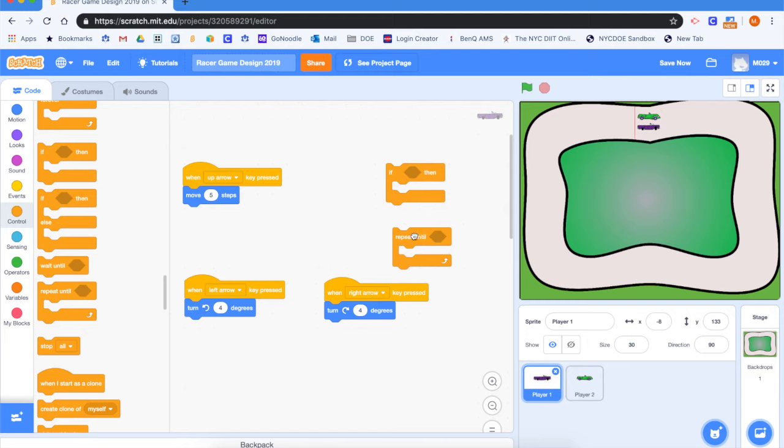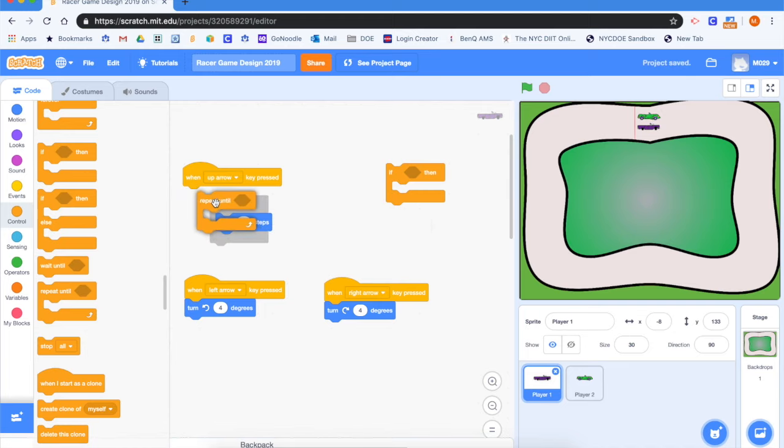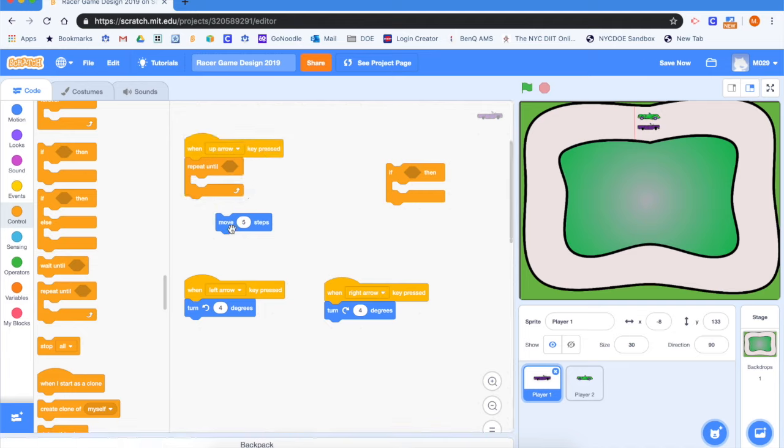So I'm going to start with this repeat until condition. We're going to take this condition and we're going to put it on our up arrow event. And we're going to put our move 5 steps inside. Now, instead of moving one time each time up arrow is pressed, we're going to repeat moving until the up arrow is not pressed.